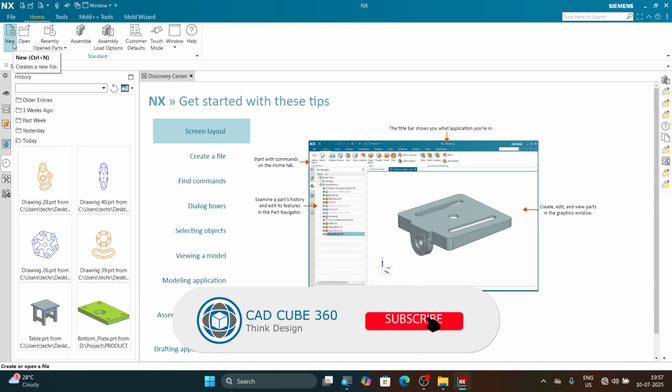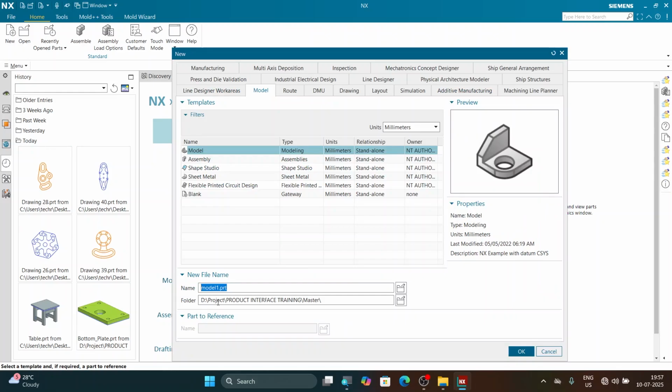Now, to create a new file, again, we are going to click on new. I'm going to make sure the location of saving this file is the same as the previous one. So here I'm saving the file in the same location where I saved the previous file, because these are all going to be a part of an assembly.